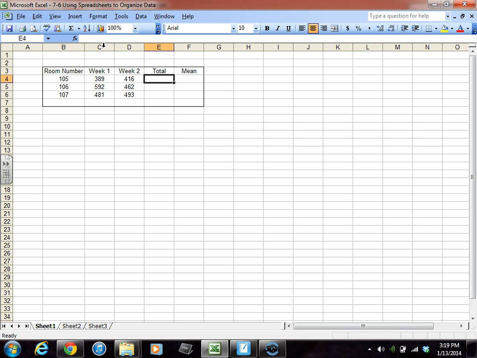So up here, as I told you, a little box right up here, you're going to put the equal sign. Now I want to find the total number of those 2 weeks. So how many total cans did this room collect? So I'm going to put the equal sign, because the equal tells it to do something.